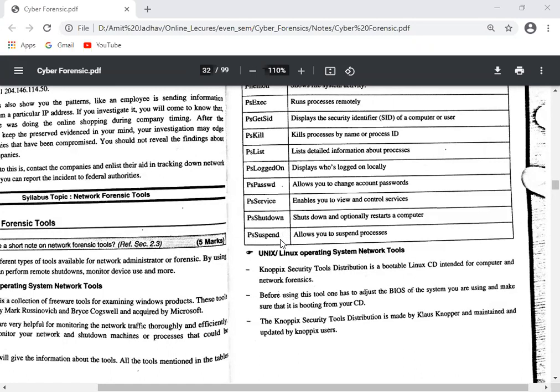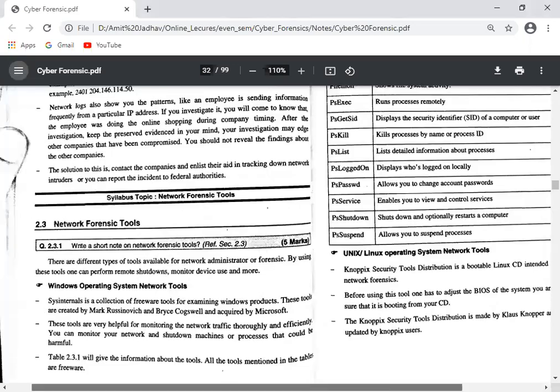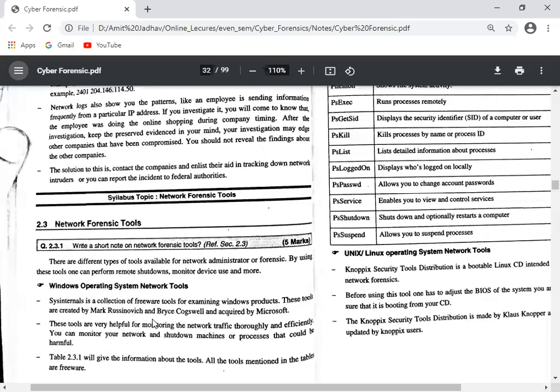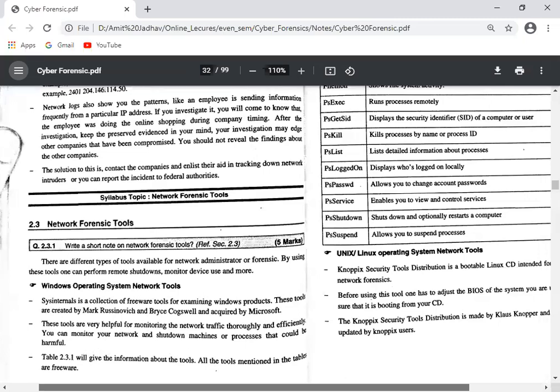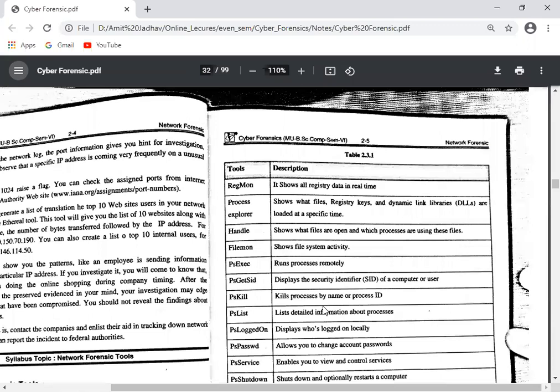And the last one is PS suspend, which allows you to suspend a process. So if a process has some illegal activities or malware in it, then the administrator can suspend such processes using PS suspend. So these are the tools that come with the Regmon. Okay, so all of these are freewares available. As per the attack that has been done, we can use the particular tool.